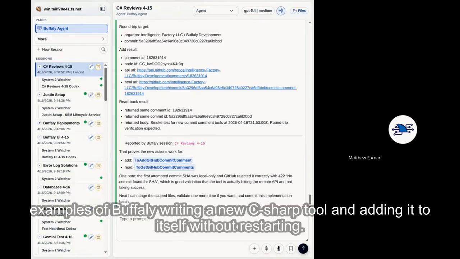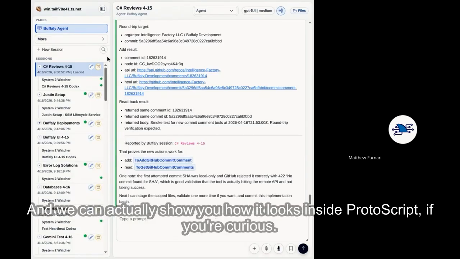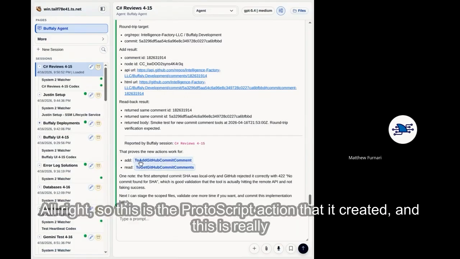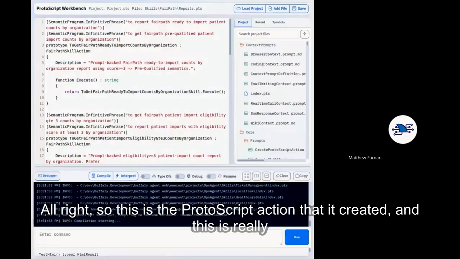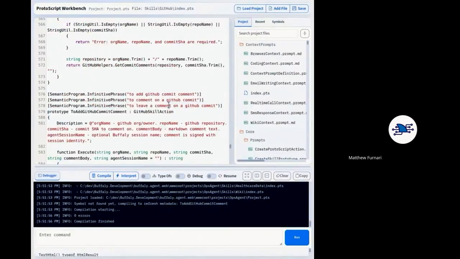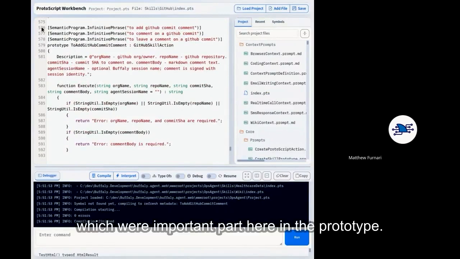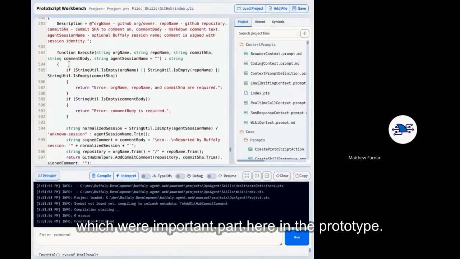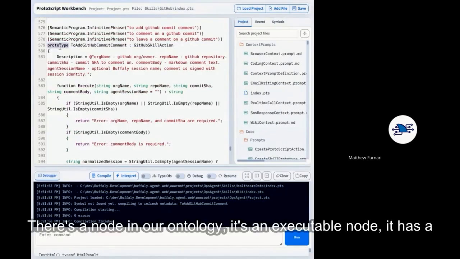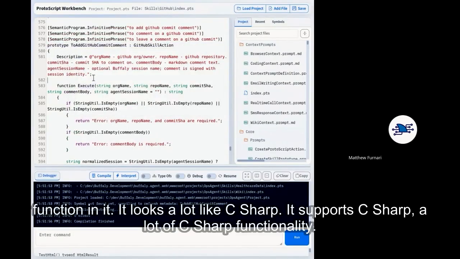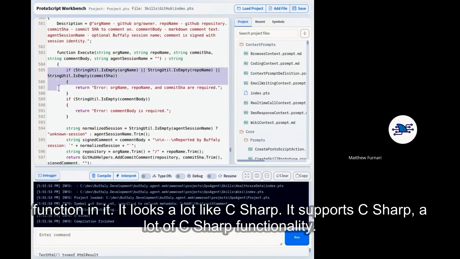That's an end-to-end example of Buffaly writing a new C# tool and adding it to itself without restarting. And we can actually show you how it looks inside ProtoScript, if you're curious. All right, so this is the ProtoScript action that it created. And this is really the important part here, the prototype. This is a node in our ontology. It's an executable node. It has a function in it.